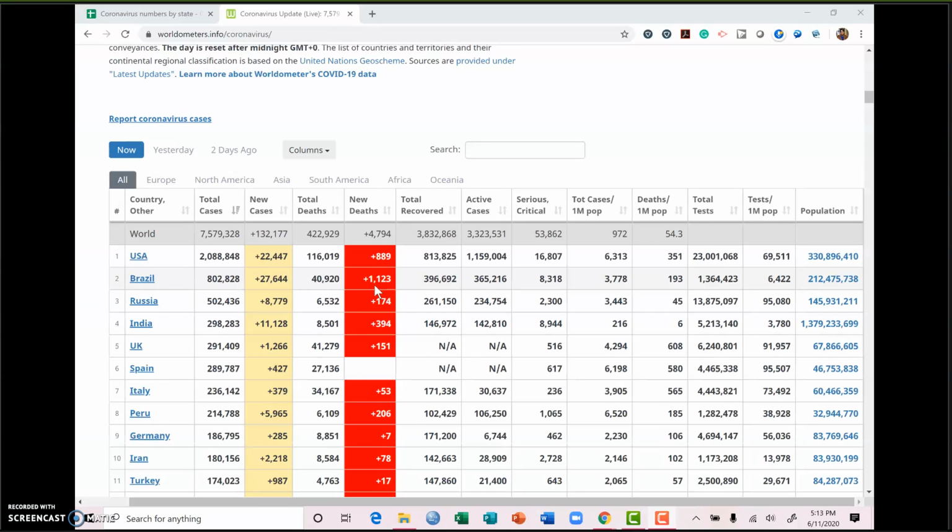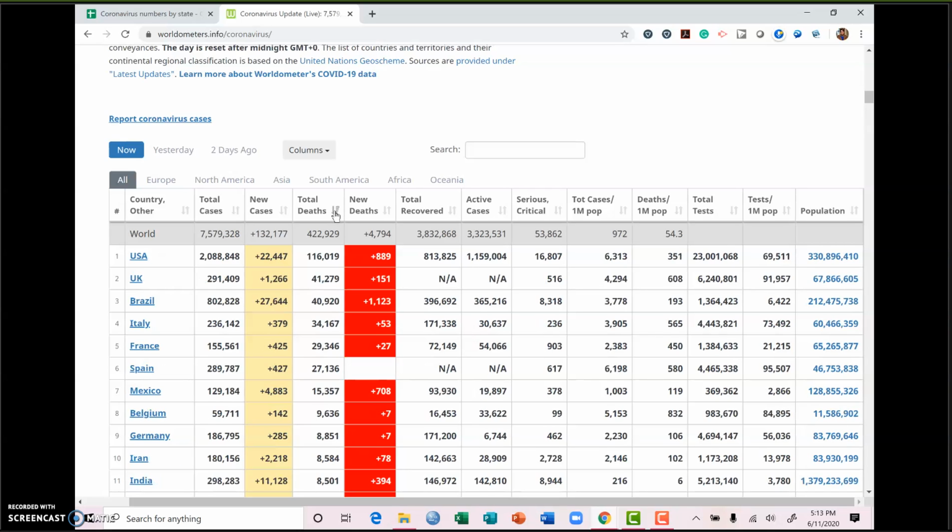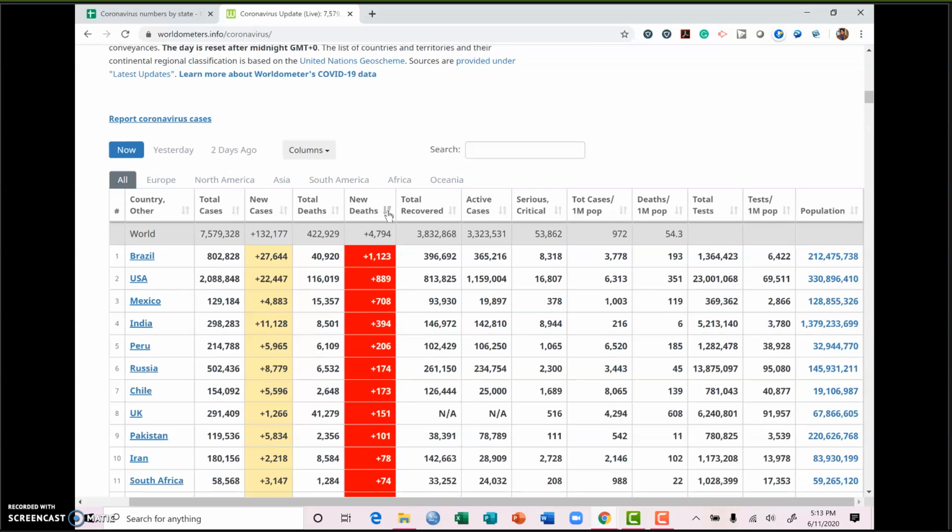If you're using the Worldometer resource, you can also change the order of some of these columns. At the top here of each column, you can actually click on them and it'll sort the countries by order. So in this case, it sorted them by new cases. If I click here, it'll sort them by total deaths. If I click here, it'll sort them by new deaths. And so you can change the order on any of these.